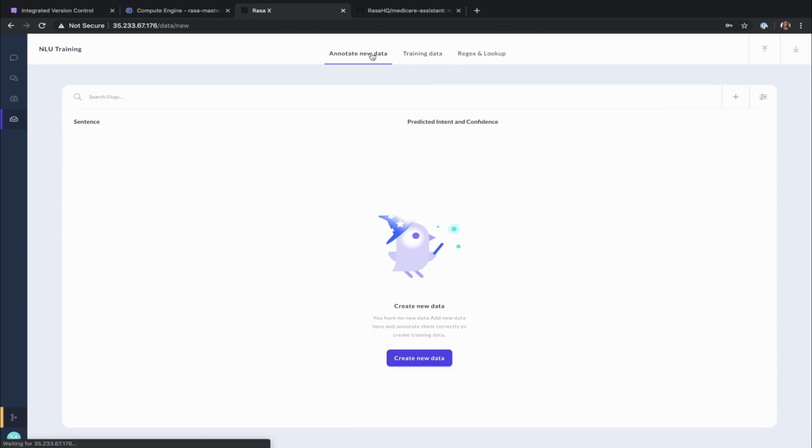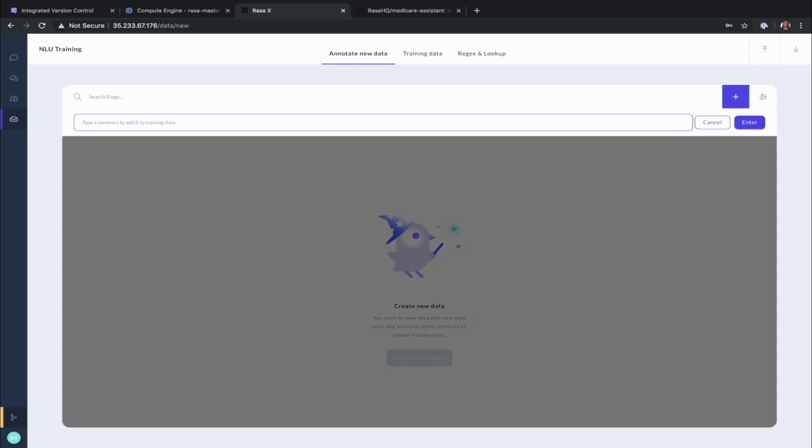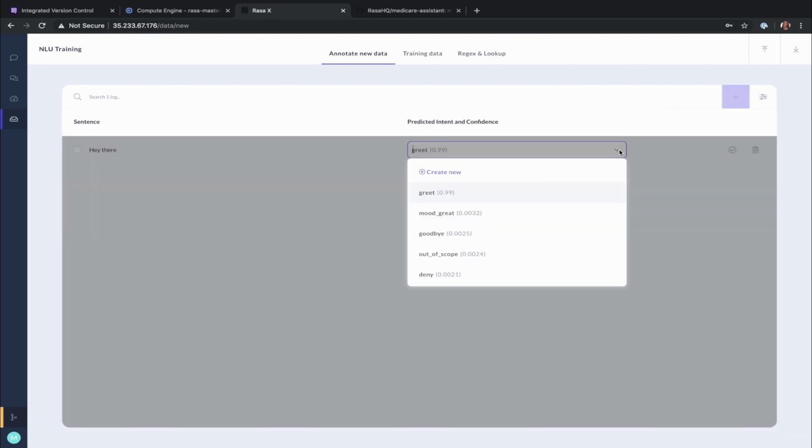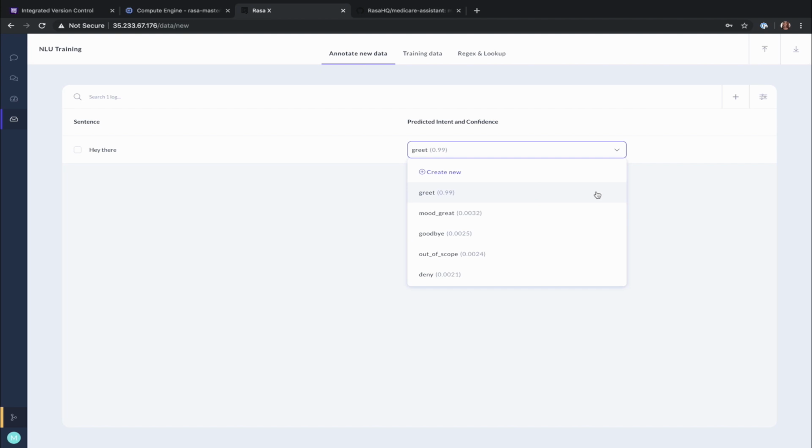If we head to the Annotate New Data section, we can create new NLU training examples. Rasa X makes it easier by suggesting the most probable intent label to those inputs already. We can annotate those examples and use them when training new NLU models.